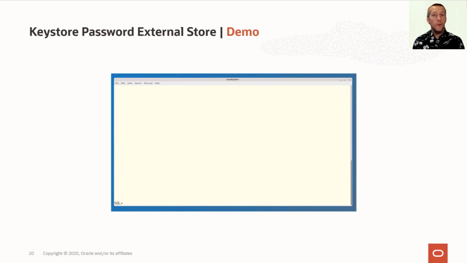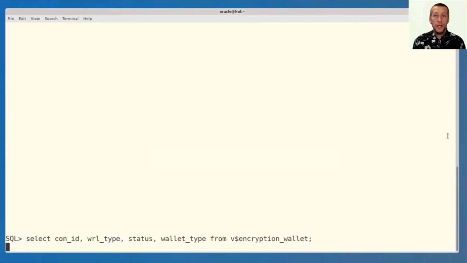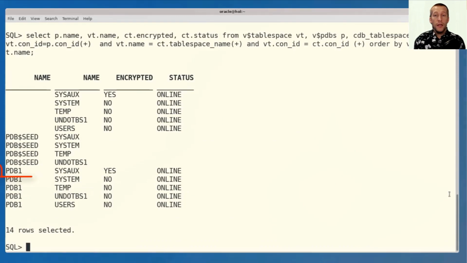I've prepared a little demo where I can show you how you can easily set up the Keystore password external store and use it to create an encrypted PDB without specifying the Keystore password. So let's see how it works. This is a container database, and I'm using a regular auto login wallet. In PDB1, I have one tablespace, sysox, that is encrypted with TDE.